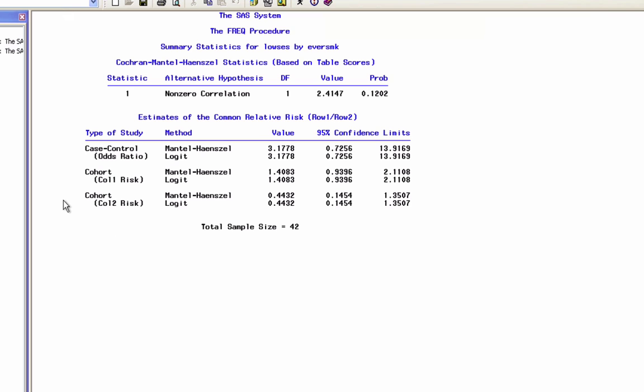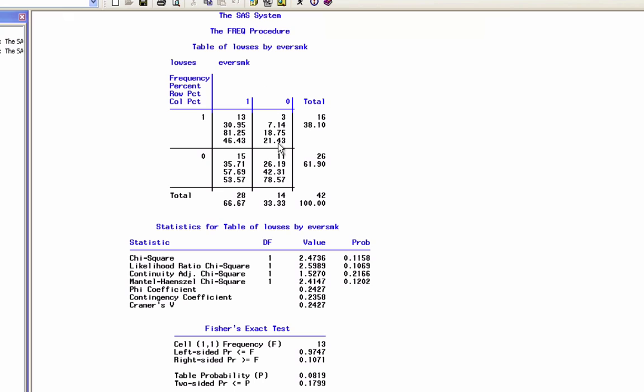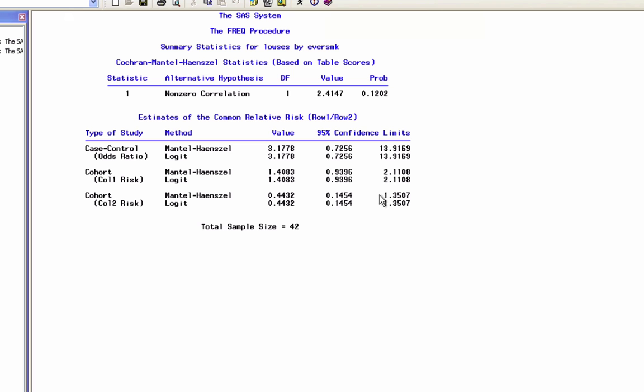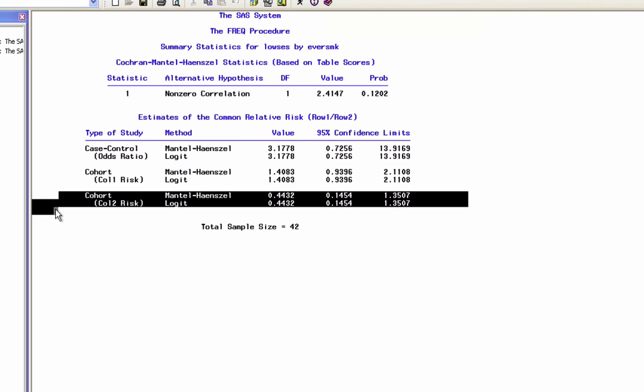And then this final set of output here simply corresponds to the risk ratio for being in column 2. So you would have to be in column 2, and again that corresponds in this setting to risk of not being an ever smoker, which usually is not the question of interest, and in most situations this output here can be ignored.